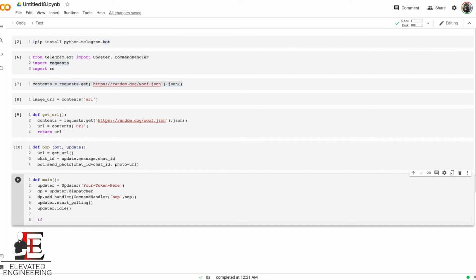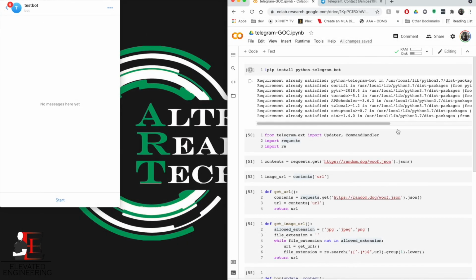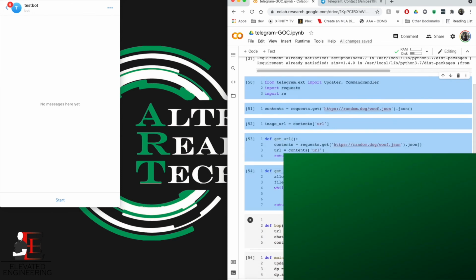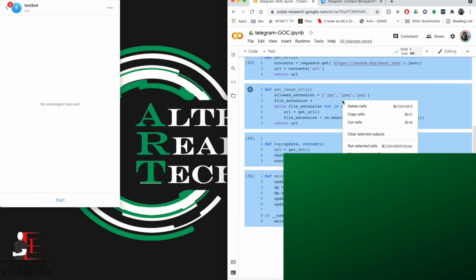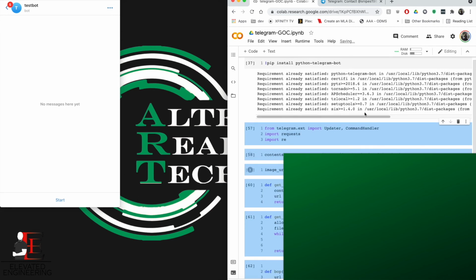So if name is equivalent to main, run main. Then we're just gonna run it. Telegram setup, and we have our bot set up. Let's go ahead and run our program. We're using Colab. We're gonna run all the selected. As usual, we already have our Python Telegram bot installed.